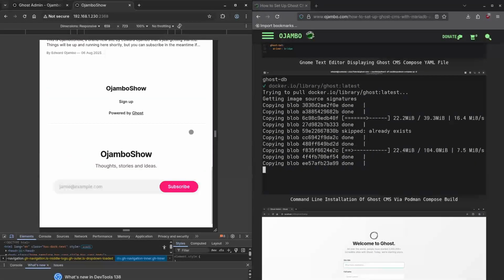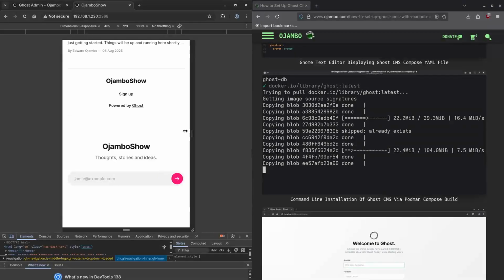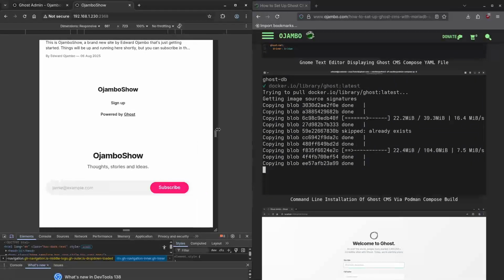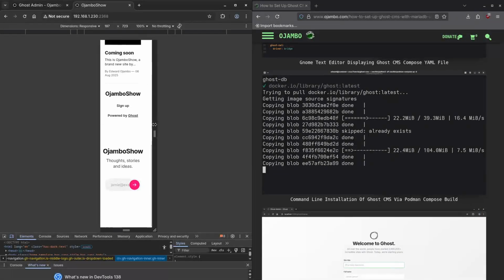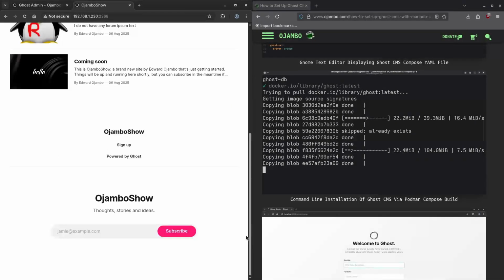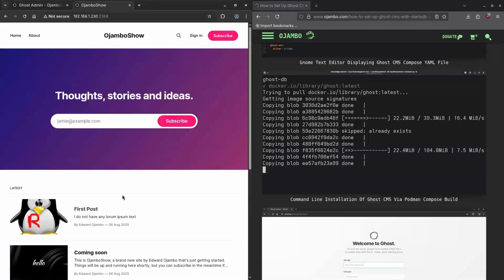Let me see what the footer looks like. Oh, the subscribe there. Wow, look at that. I am actually very happy with this. I might actually take some of the ideas to revampojumbo.com.